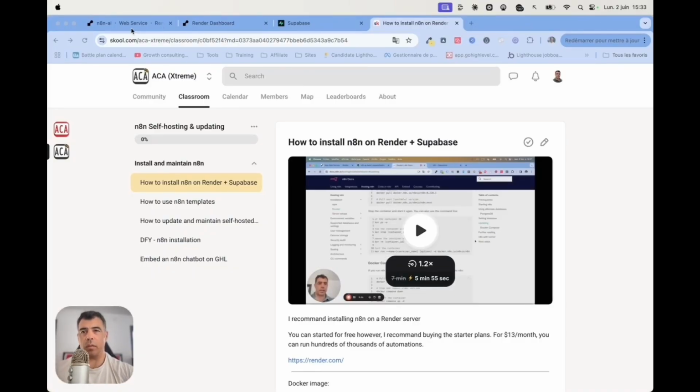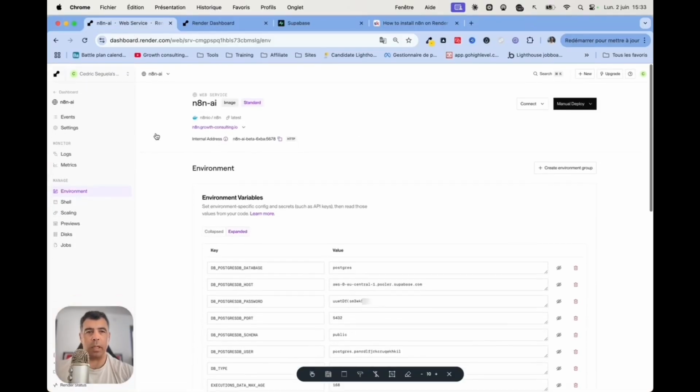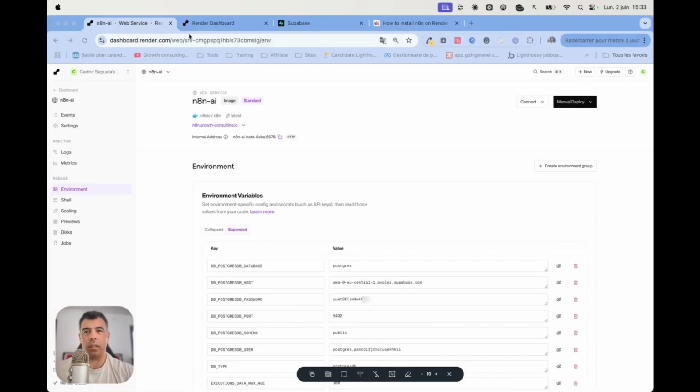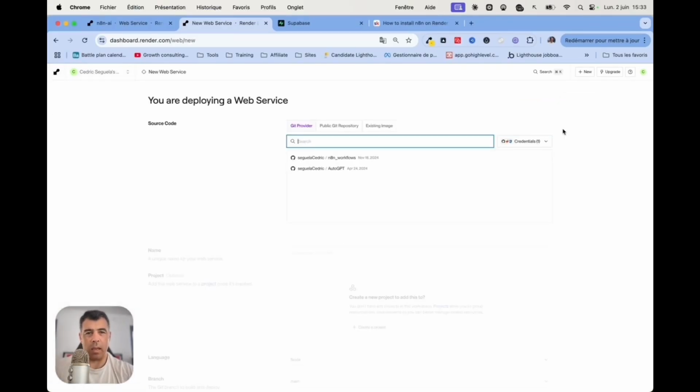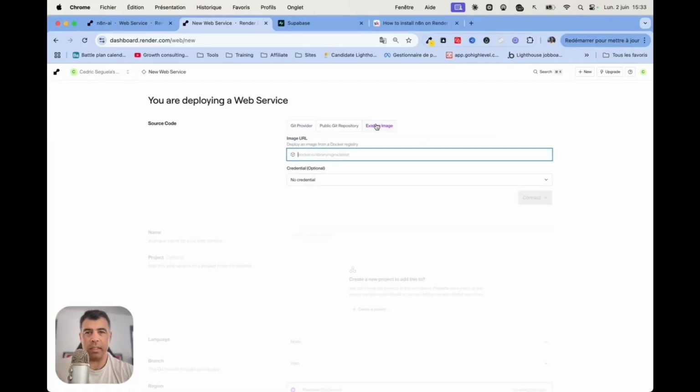So first of all, you're going to need a Render account. So this is render.com, and you will need to create a new project. So here you'll have a blank page. So you'll click on new project, and here you're going to add a new project. This is going to be a web service. And here we are going to use an existing image.